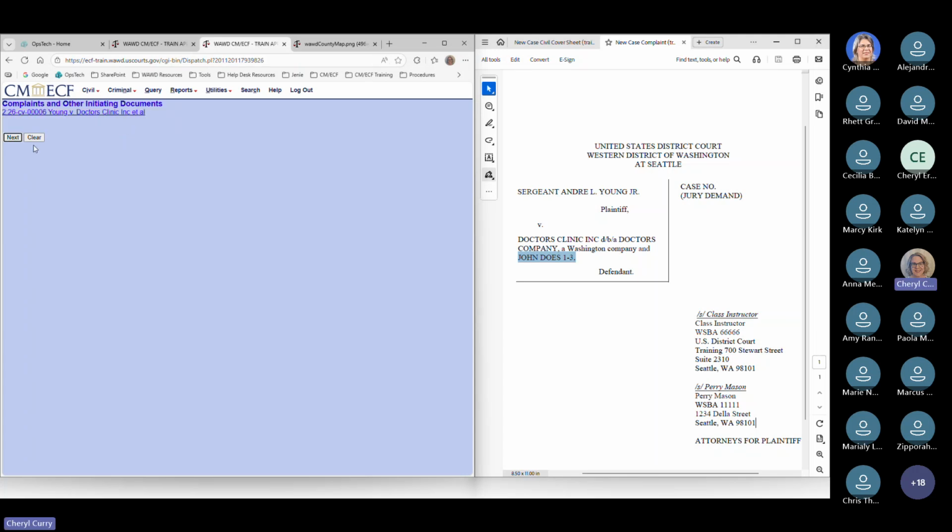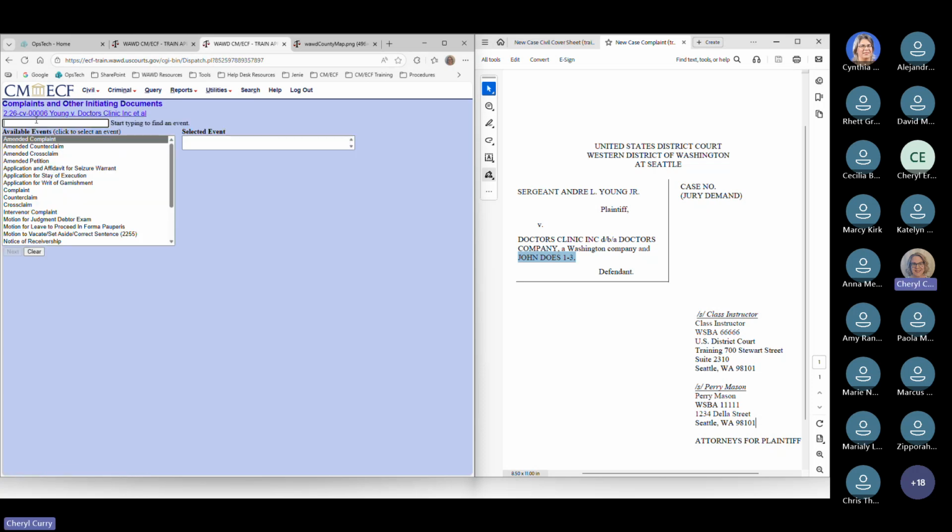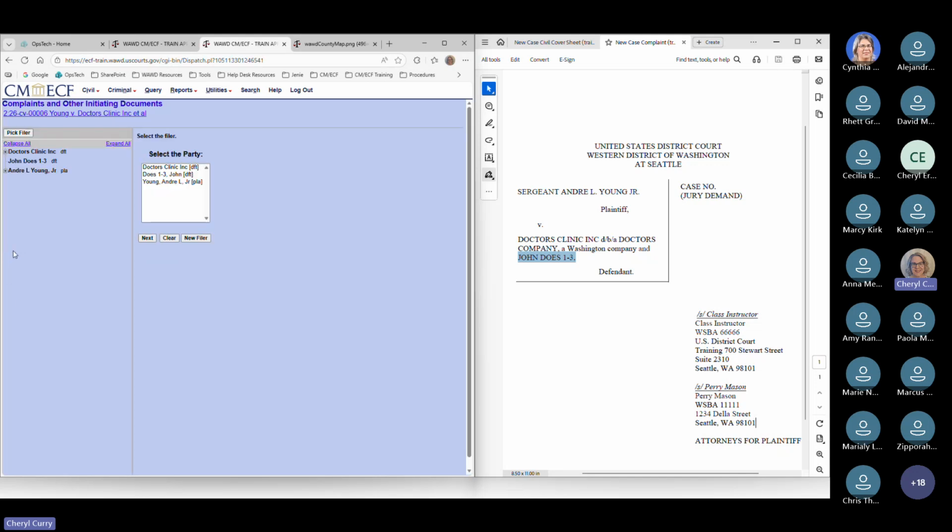And we're going to go ahead and click next. Again, you can check to make sure it's the right case up here at top. Click next again. And now it's going to give me what lead event we want to file. In this case, we're filing a complaint. So I can go ahead and click complaint. Again, if I click the wrong thing, I can unclick it, click complaint, make sure the right one is selected, and then just proceed to the next screen.